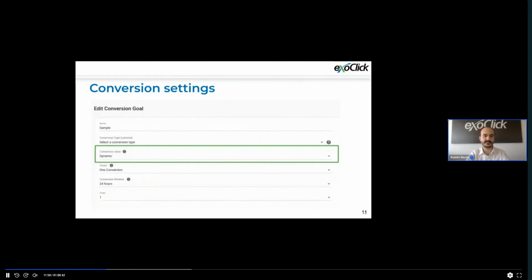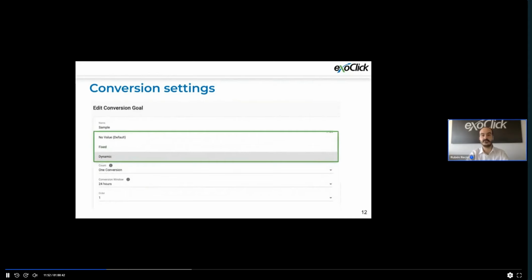There are three types of conversion value. There is no value, through which when a conversion happens, there's no monetary value associated to it. There's fixed value, in which you input manually the value of that user interaction. And then there is dynamic value, to which you pass it through a certain parameter. This is used mainly when you're running affiliate offers and you're getting the payout of that offer through a token of the product owner.